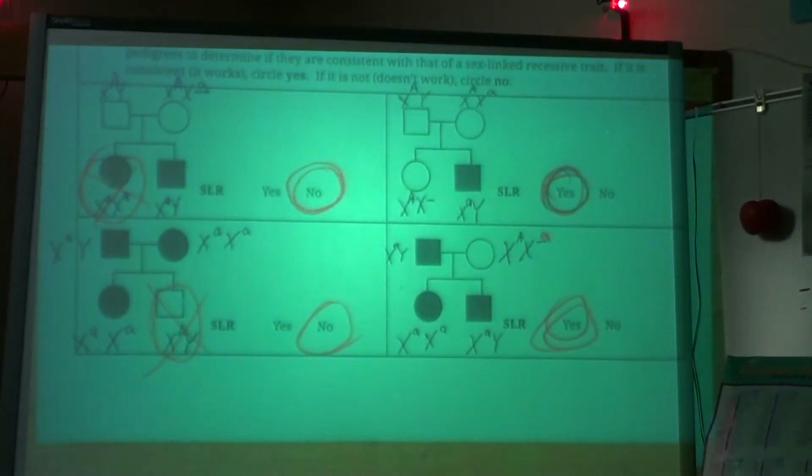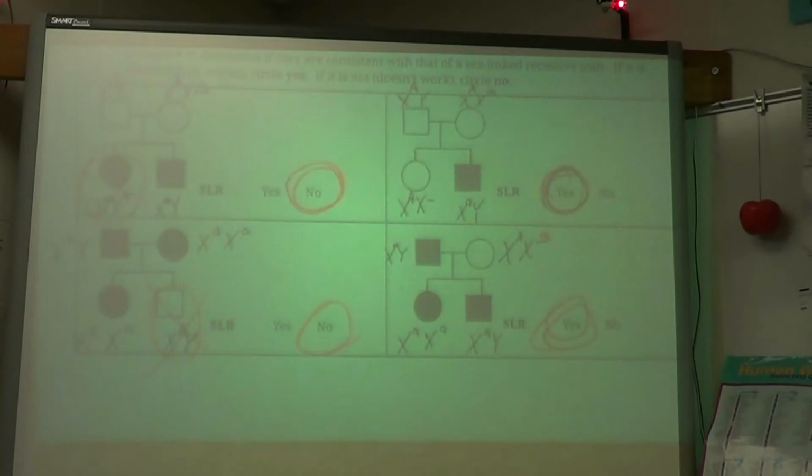Okay. Questions that I can answer before we move on to the next thing? Okay. Then today we're going to start an activity that will probably take today, we'll work on it some more tomorrow, and then we'll see how that goes. So you're going to be working through pedigrees.